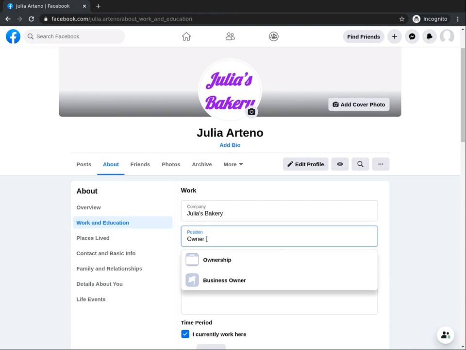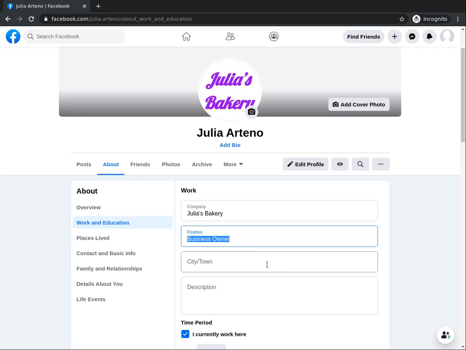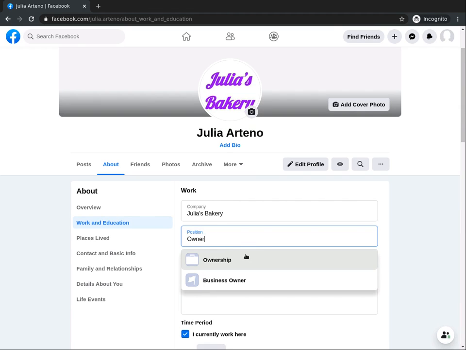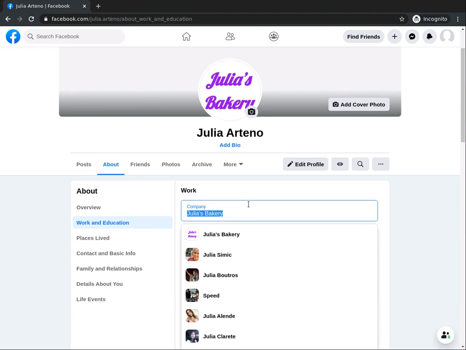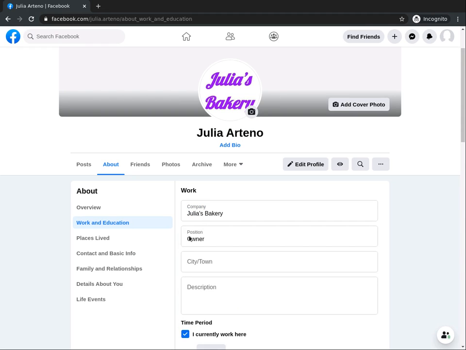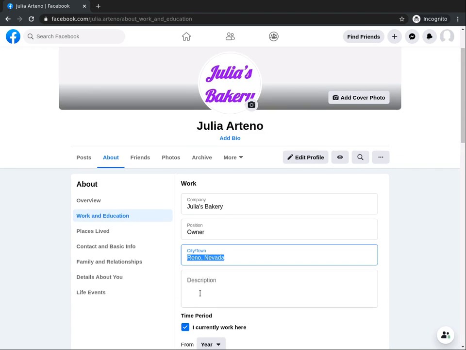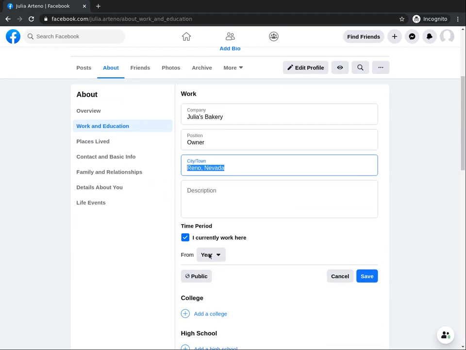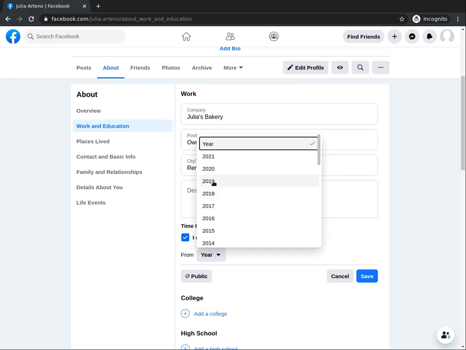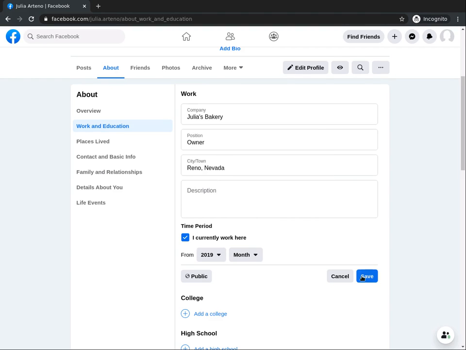Again, I will call it owner, business owner possibly if you want to, or just owner. I could even do baker, anything else I wanted to do there. Again, city, town, I will stick with Reno, Nevada. And description. Again, you can also add the day you started your business. Let's just say I started mine in 2019. I would add that and then I will hit save. And give it a second to complete.